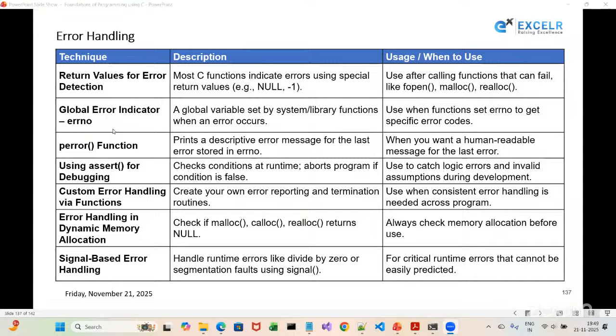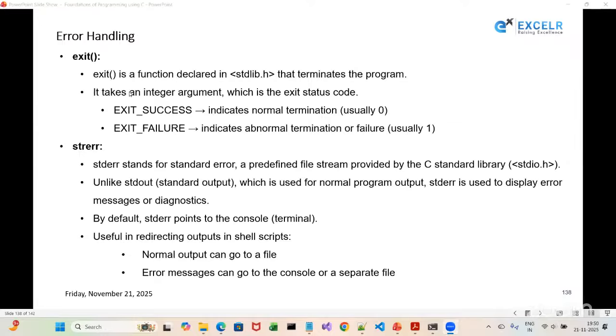Signal-based error handling: handle runtime errors like divide by 0 or segmentation faults using signal. For very critical runtime errors that cannot be easily predicted, you can make use of signal-based error handling. There is a function by the name of signal, and we'll see how it works. Now, all this, the error number, the perror, standard error, let us first understand that. There is also a function exit. Let us now understand all this with the code demonstration.